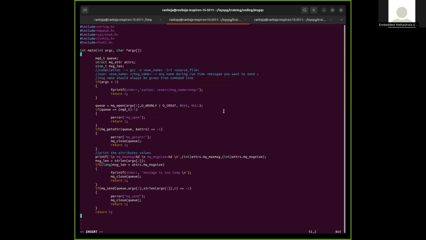Done. So let me give you an overview about this one. First, the message queue concept is you should give the message queue name and the message you want to send. Basically, it is message based. And for compilation, you need to add the -lrt flag for message queues to compile. So compilation and execution part, you are clear.